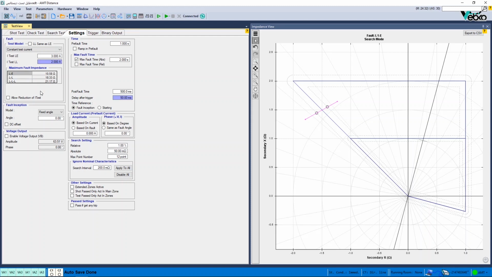If in constant current the test voltage is more than the nominal value of the relay, a prompt saying out of range is displayed, which means that the selected point is out of the allowed range. By checking the Allow Reduction of iTest option, the software considers the voltage as the nominal value to calculate the intended impedance, current, and voltage, and decreases the current value so that the shot point is placed in the injection range of the device.